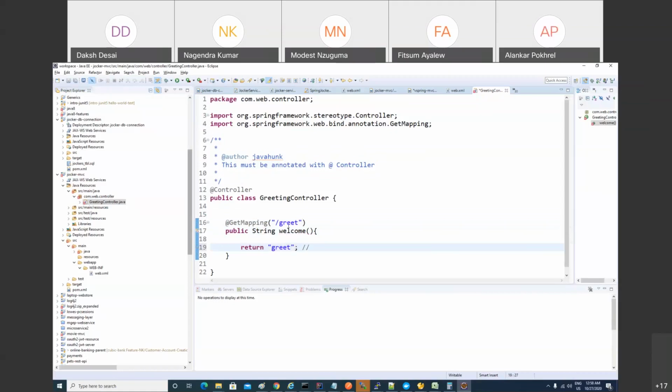Your annotation is saying get mapping, and here greet. So which GSP file will it go to? greet.gsp. You just write greet, and this is the action name. So from the client, what do you have to do? Method equals get, and action equals /greet. Action equals greet. The slash is optional; greet means /greet.